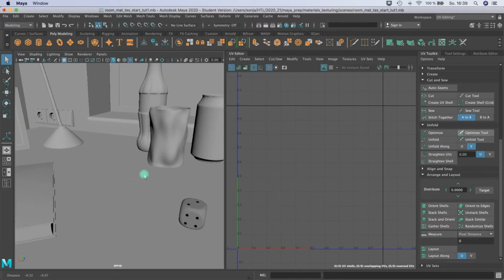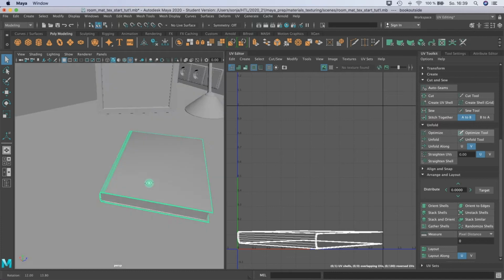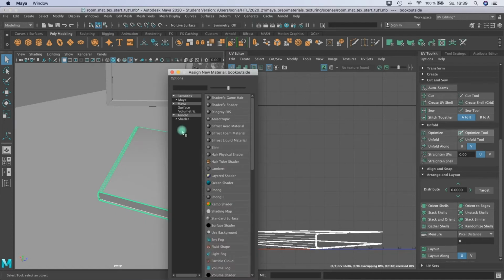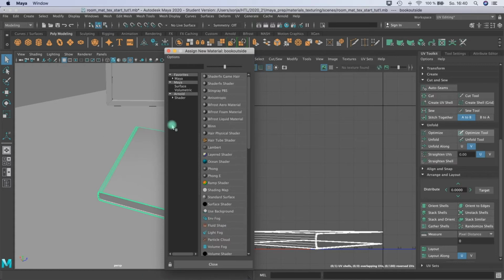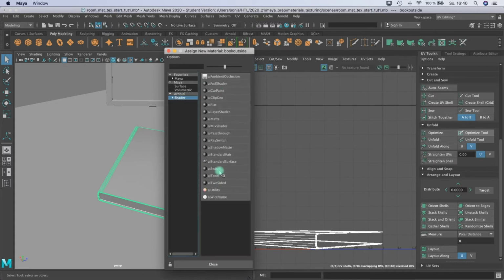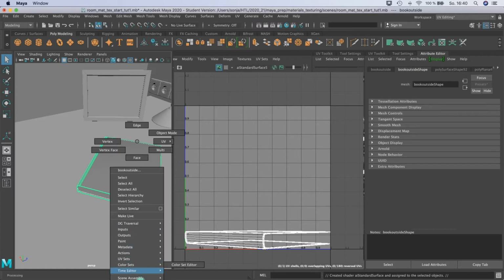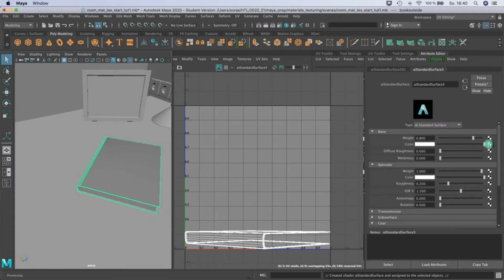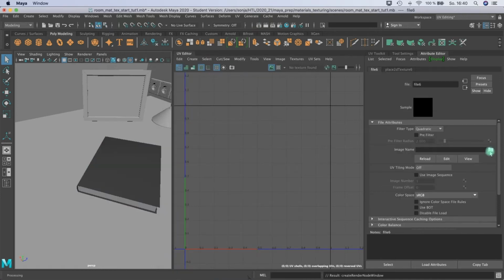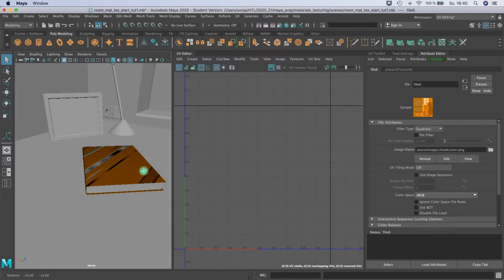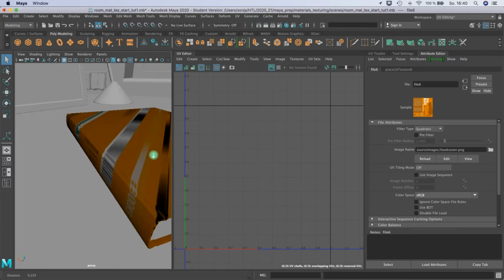The next thing will be the book here. And again, assign new material. I'm sorry when you don't see it because my screen recording is cutting here. Standard surface, and you see here this is my UVs, and so material attributes. Again, I load in a file in the color. I prepare the book cover, and you see it, yeah, it does whatever.